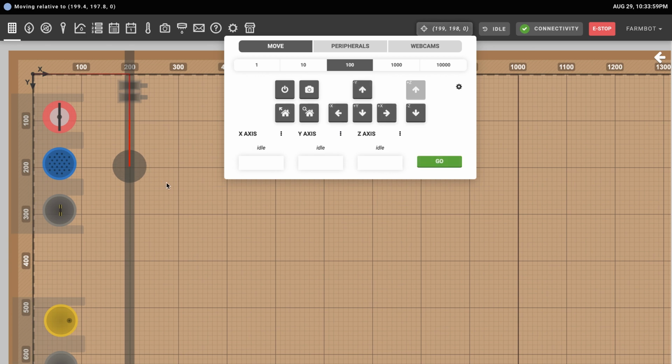In addition to the arrow buttons, there are also go to home and find home buttons, a camera button that allows you to take a photo, and a power button with shutdown and reboot options.